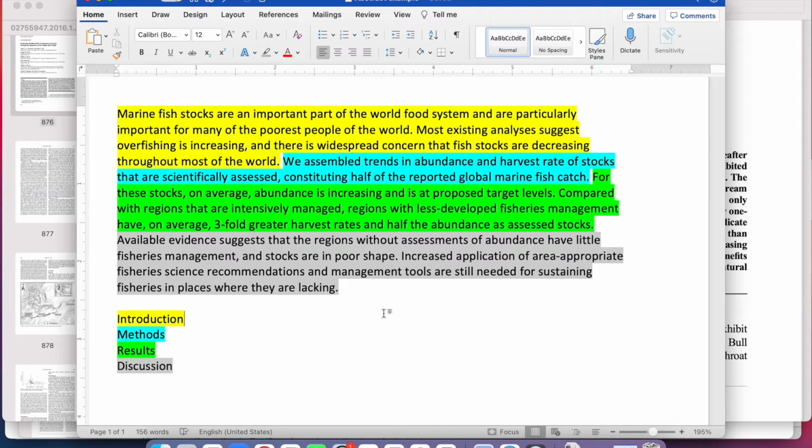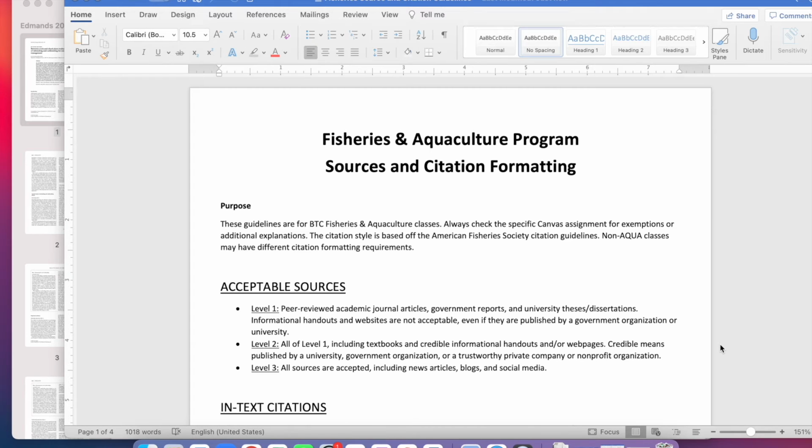So for your assignment, you're going to be doing this on that Trammell et al. 2016 paper that we were just looking at. All of the text in your abstract should be highlighted, so you should not have any unhighlighted text. The other part that you're going to be working on in this assignment is formatting your citation for the Trammell et al. 2016 paper that you guys are going to be reading.